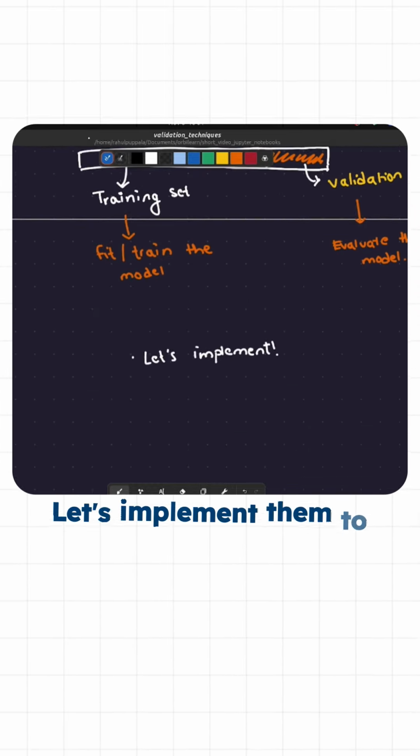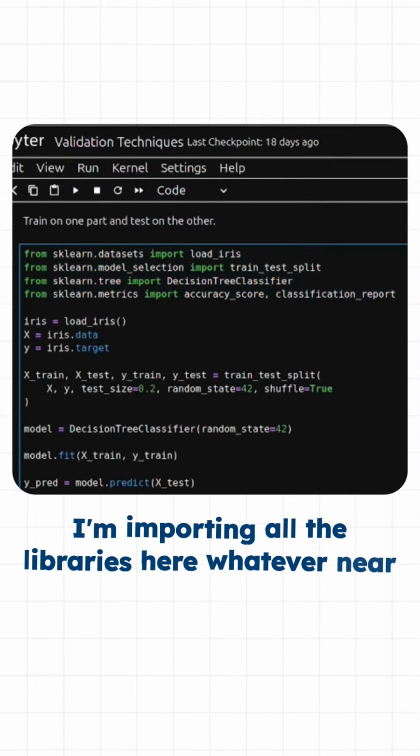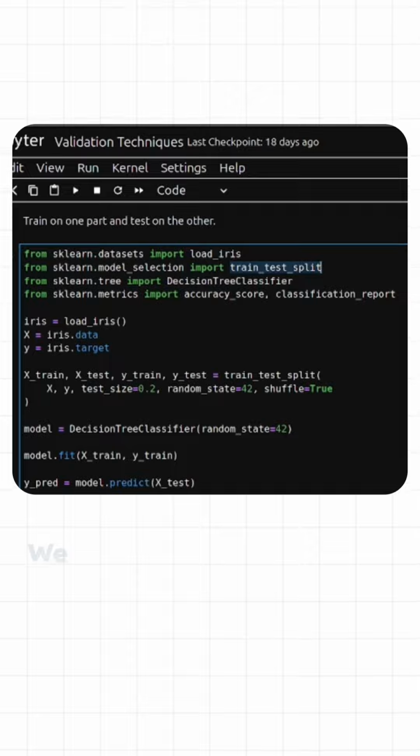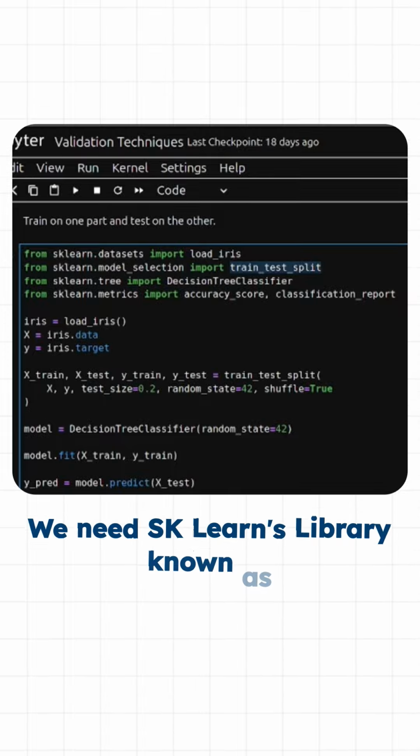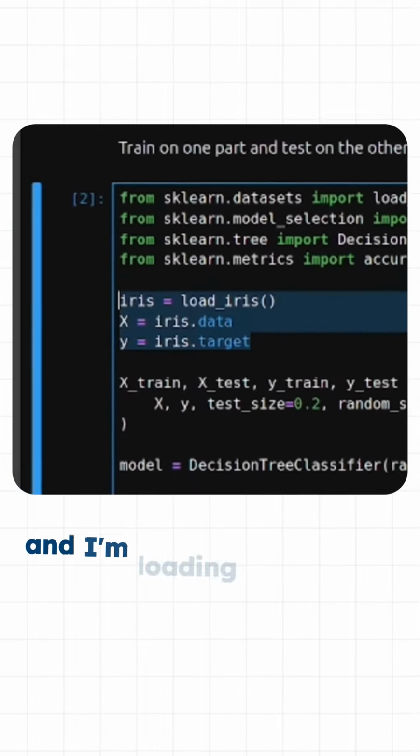Let's implement them to understand in a better way. I'm importing all the libraries here, whatever is needed. To implement holdout validation, we need sklearn's library known as train_test_split. So I'm also importing that here. And I'm loading the iris dataset.